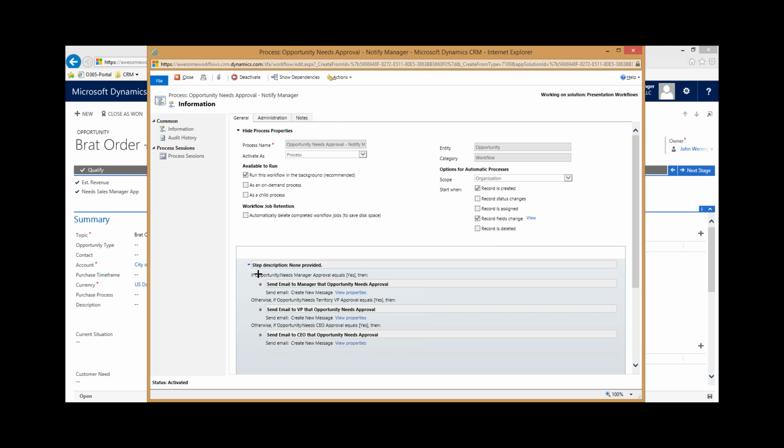The first thing it does is check: if the needs manager approval field, which is this field right here that we just checked to yes, equals yes, send an email to the manager that the opportunity needs approval. So it's a pretty basic message telling the manager, hey, you've got an opportunity out here that needs your approval, and that's it.